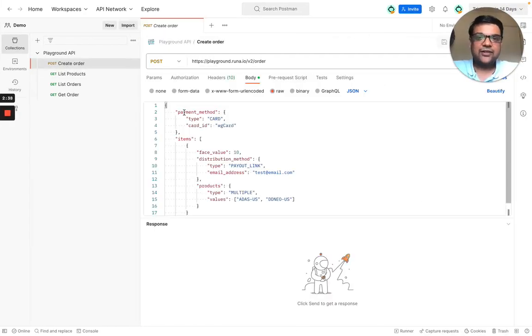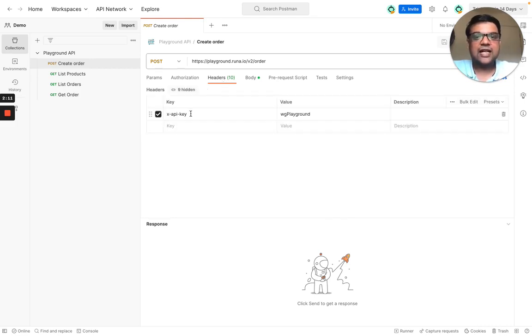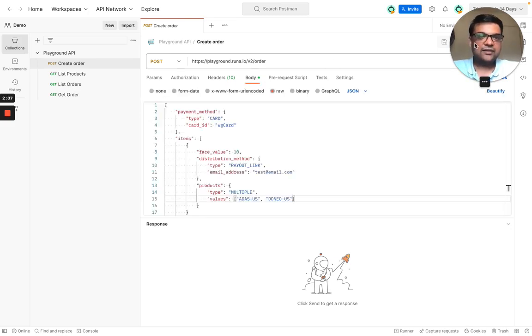Let's start with creating an order. It's actually very simple. I'm using the same payload as I would use in my production order. Remember that some of the data I am using here has been mocked for demo purposes. In the products section, I'm using a very specific list of products. You can find all the test products that are supported on Playground on the page that I was just showing you. On the authentication bit, again, I'm using the WG Playground as my XAPI key. Let's create an order.